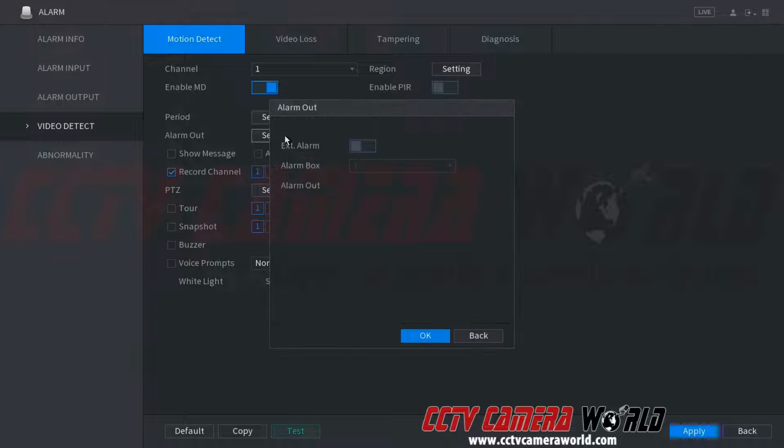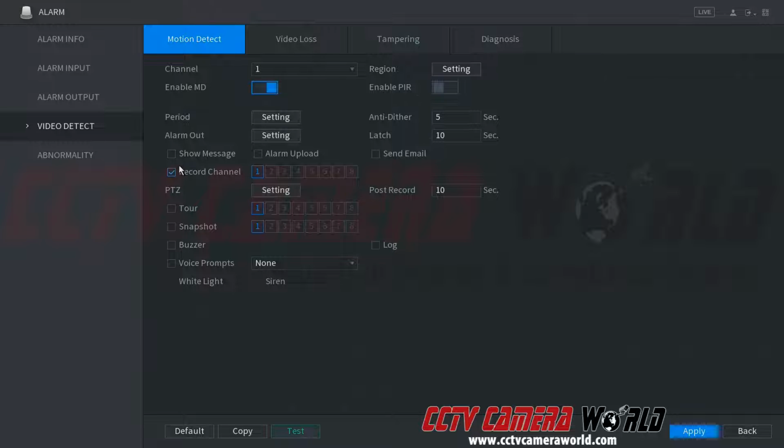Here I can set up alarm outs. If I had an external alarm attached to my DVR, I could have the DVR show a message when an event happens. I could upload an alarm to an alarm center. I could send an email based on my DVR's email alert settings. I could tell it to record this channel or an additional channel that might be pointed in that same direction.